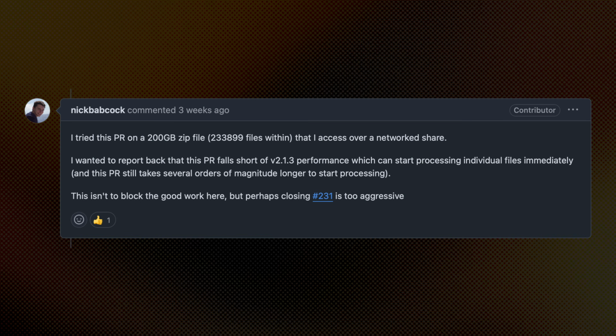I tried this PR on a 200 gigabyte zip file, 233,899 files within, that I access over a networked share. And it's not like this person is doing anything wrong, technically, but maybe morally.